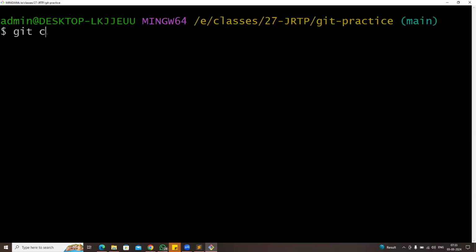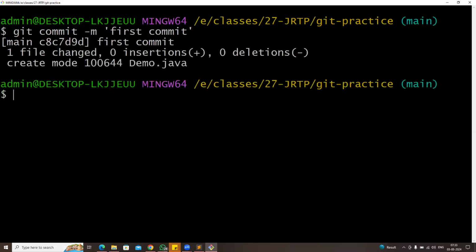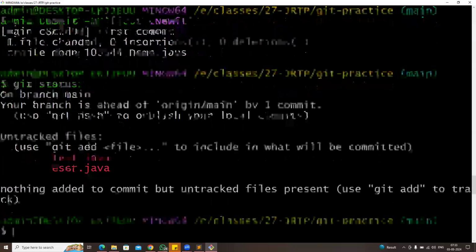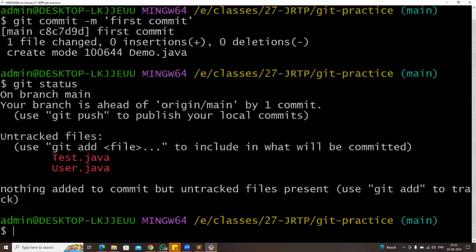Then let us do the commit. Git commit -m, so you can specify commit message. Git commit -m, first commit. Commit is completed. When the commit is completed, you can check the status. Here, your branch is ahead of main by one commit. Boss, you have a local commit.